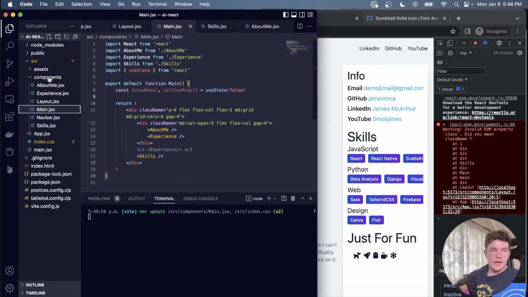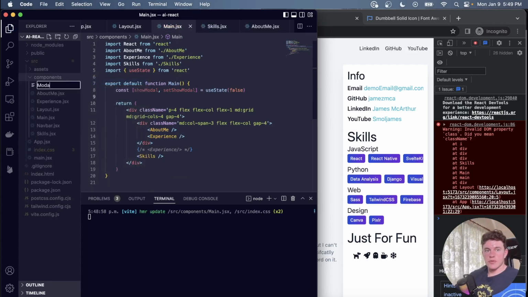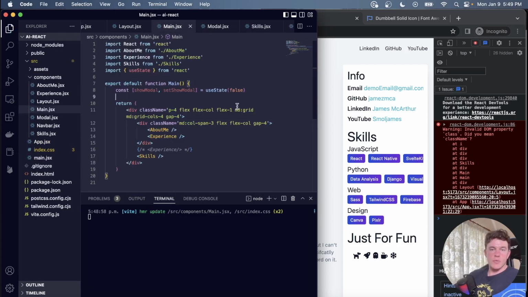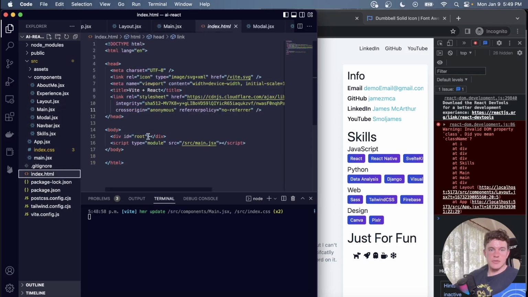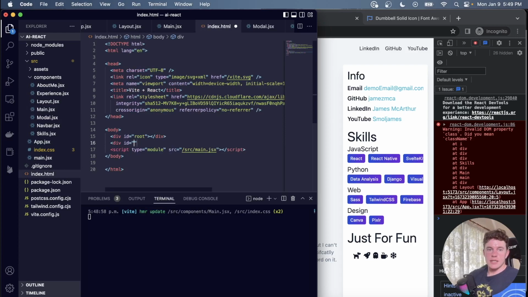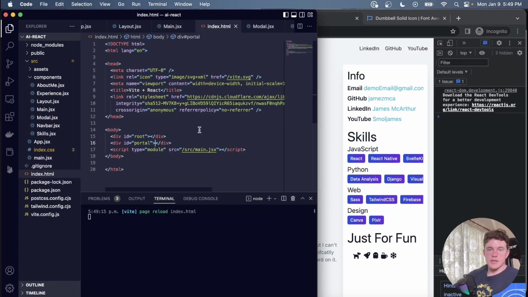And what we're going to have in here is a new component called Modal.jsx. We're going to say RFC. And what we're going to do is come into this particular part and define a second root. So div id equals portal, just like that. So now we have a second div in here that doesn't contain any information.